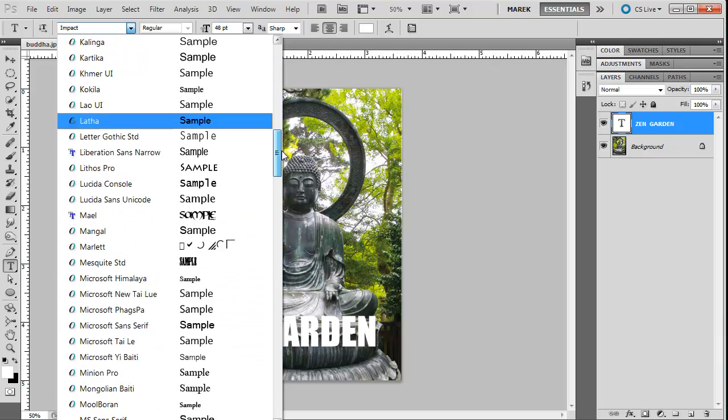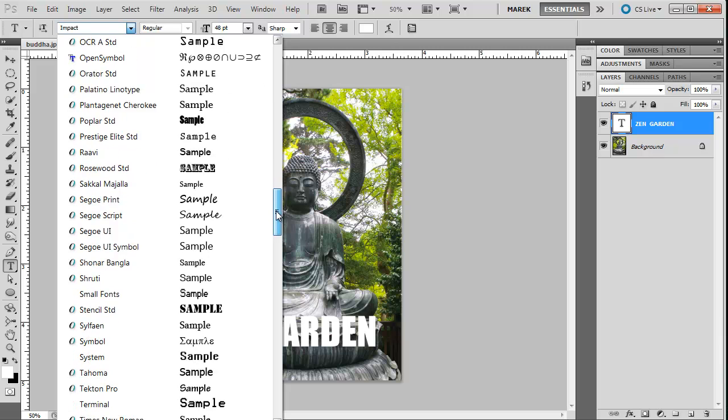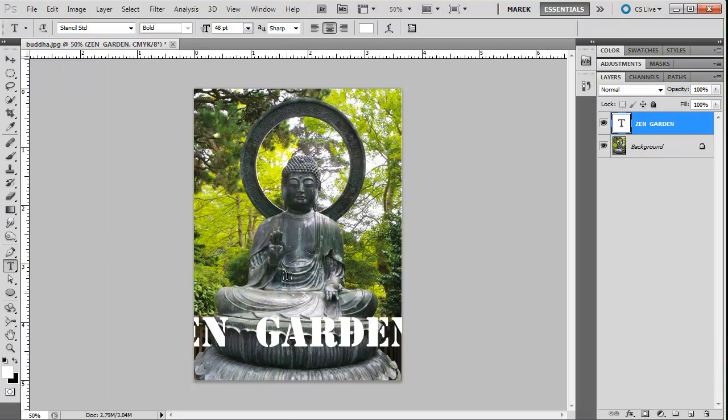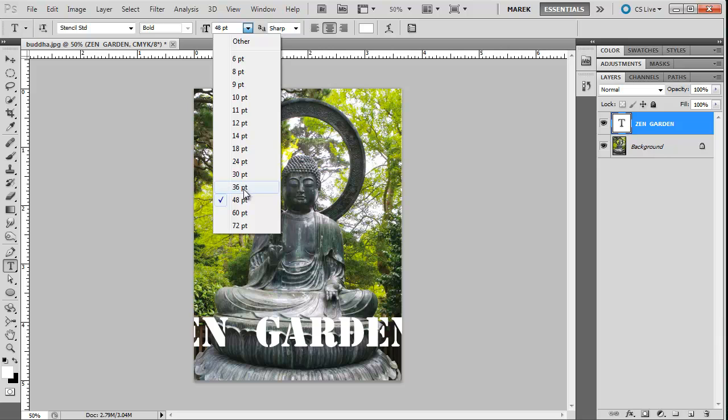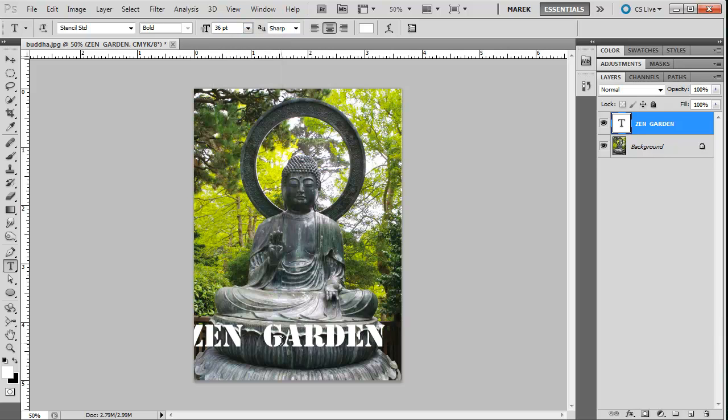Or actually what I'm going to use here will be the Stencil. Now this is too big, so I'm going to resize that. 36 looks good. I'm going to resize the text.